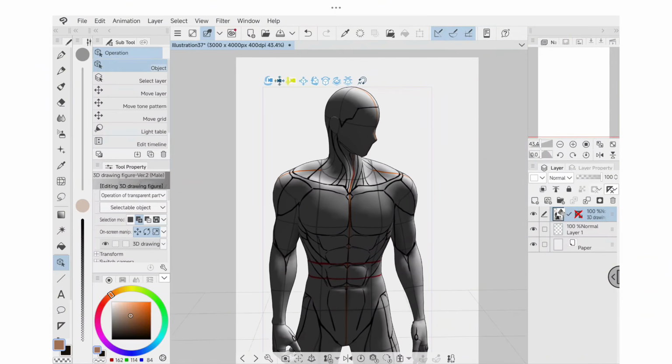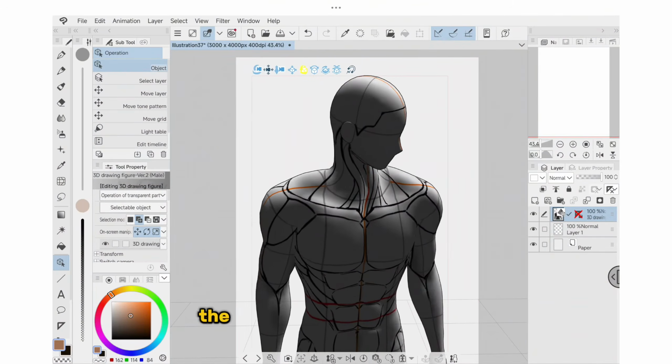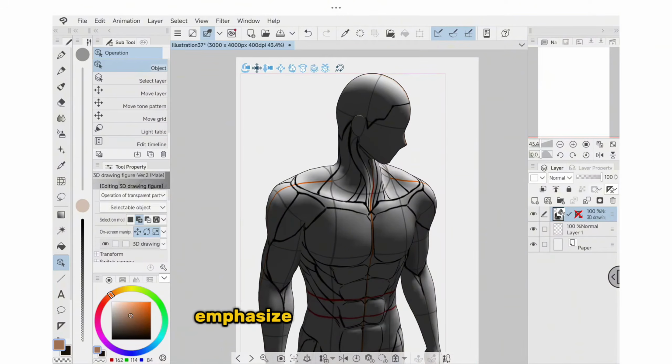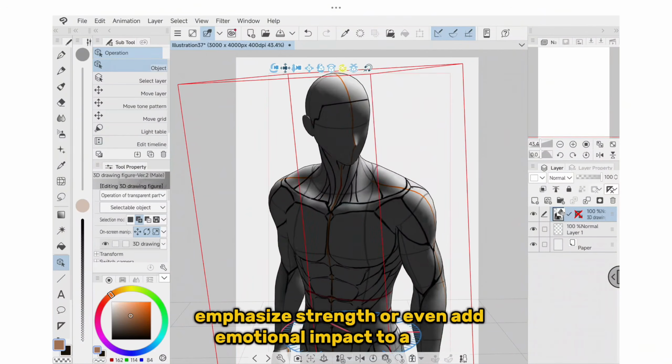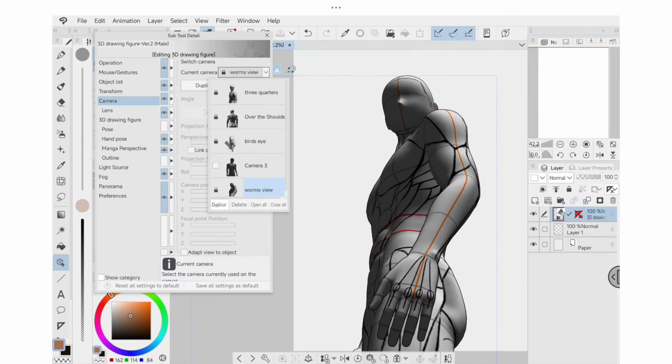Take a little time to get comfortable with these. They'll become your best friends for dynamic poses and dramatic lighting. The right perspective can make muscles pop, emphasize strength, or even add emotional impact to a scene. Here are some of the best camera angles to boost those muscle visuals and bring your characters to life.